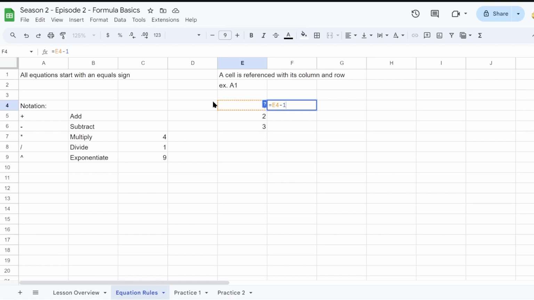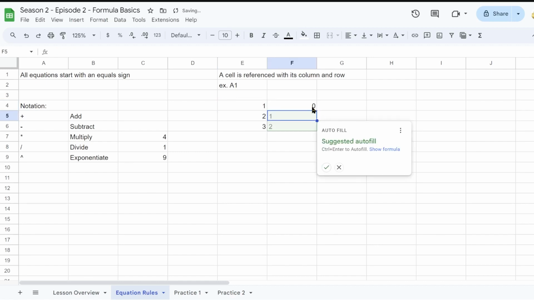And so our formula is to just take this and remove 1, and now we get 0. Google Sheets also has a suggested autofill function. It's gonna ask if you want to fill in your formula further.